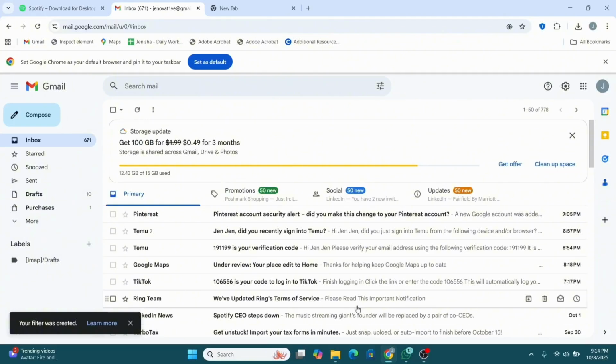Now, every new email matching your rule will be automatically moved into that folder, and done. Now, that's how you keep your inbox organized automatically, whether you're using Gmail or Outlook. So these filters will save you tons of time.